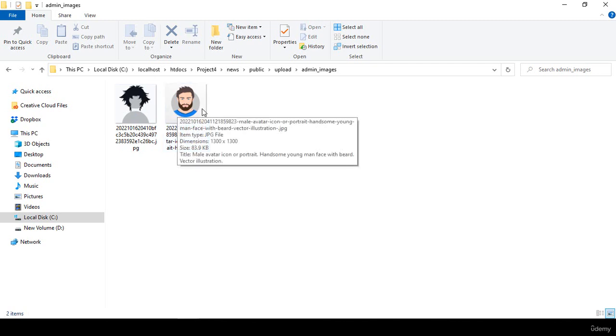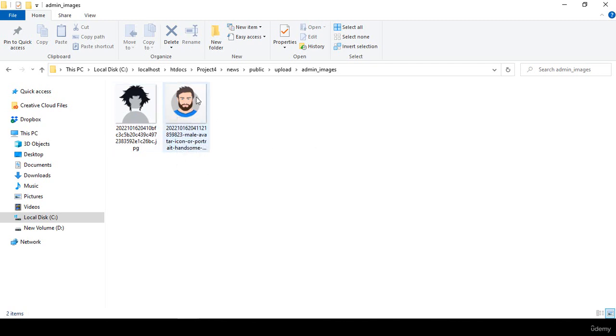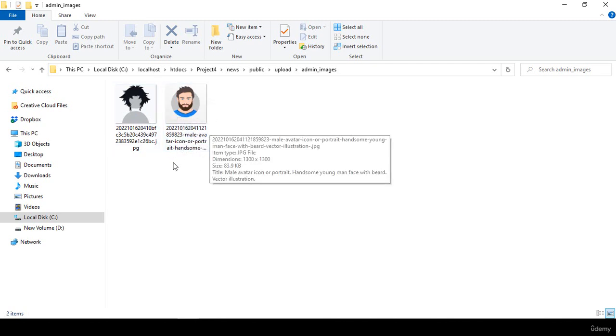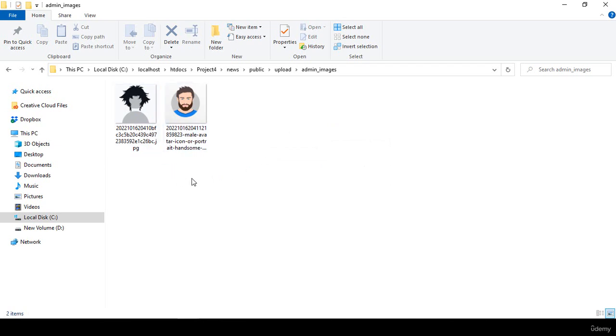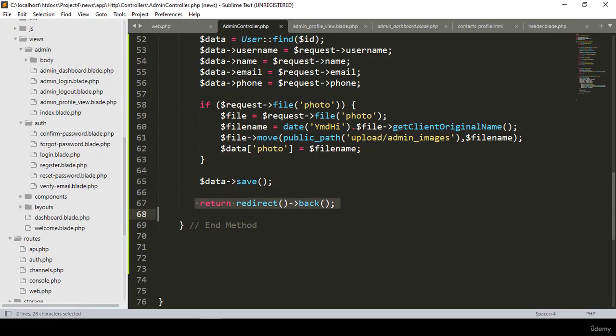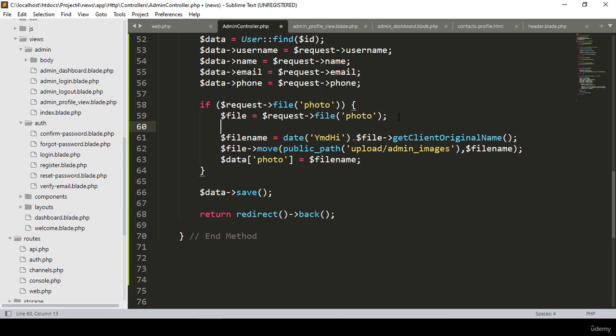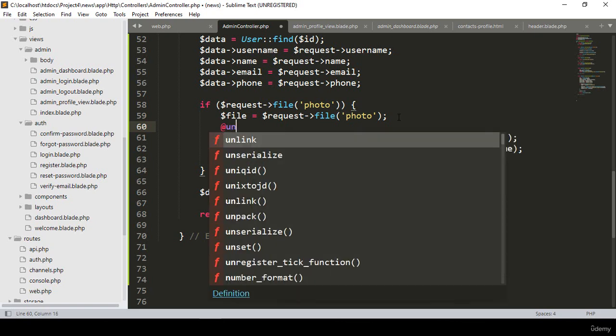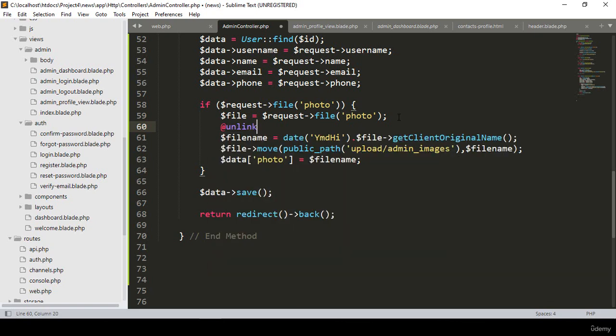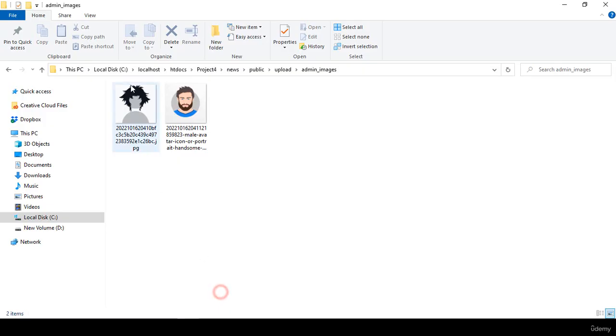So I don't want to do this, because that is the same ID, which means the same user. So when the same user uploads a new image, it should replace the old image. If you want to do this, then we have to do something after that. I want to use the unlink function. That is the unlink. Now unlink will remove the old image from this specific file location, right here, and our new image will be added.